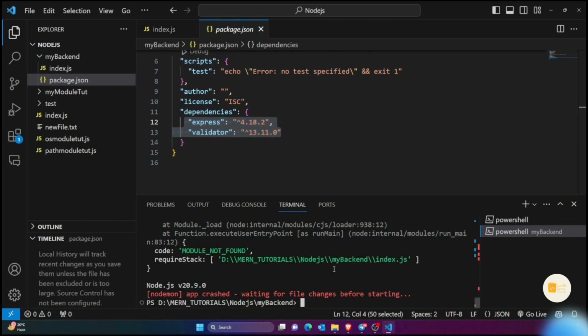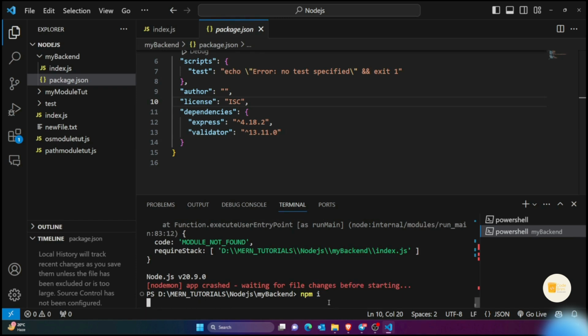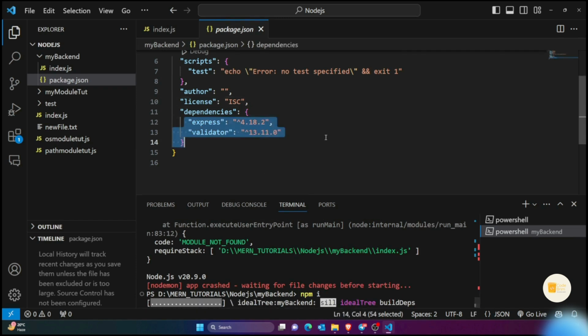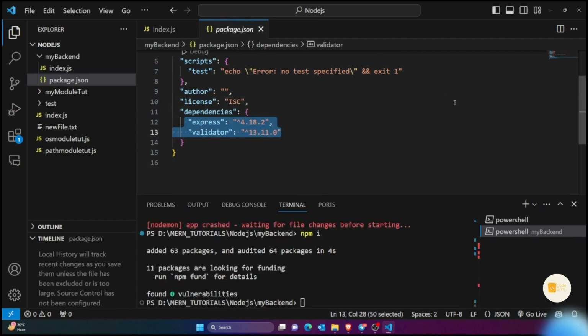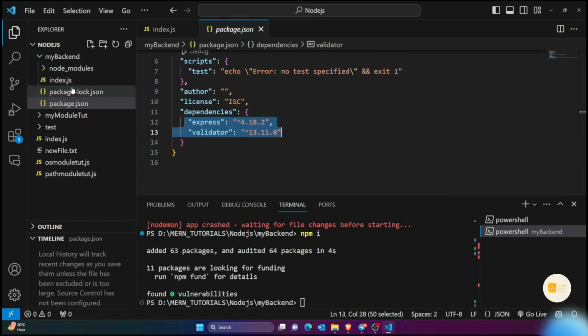So in some cases you won't have them installed when you download other people's backend, so you have to install them. For that you can simply type npm i. Whenever you don't see the node_modules folder, that means the packages haven't been installed. So you simply need to type npm i or npm install, and it would install everything which is required. You can see automatically we have a file named package-lock.json and node_modules.